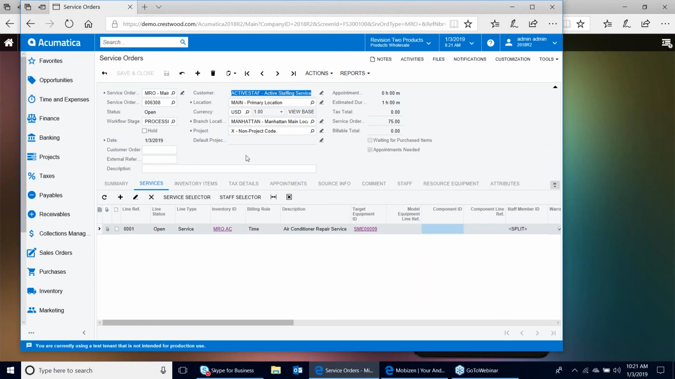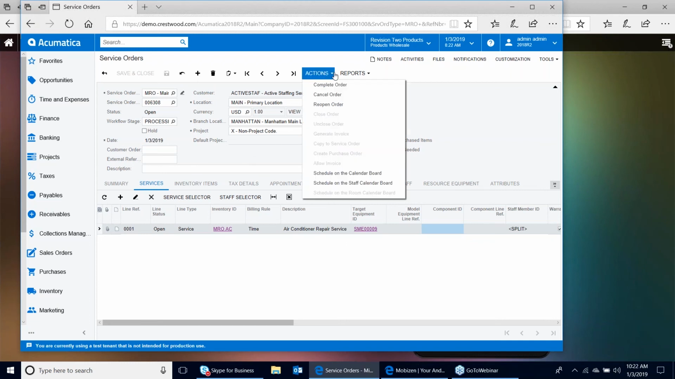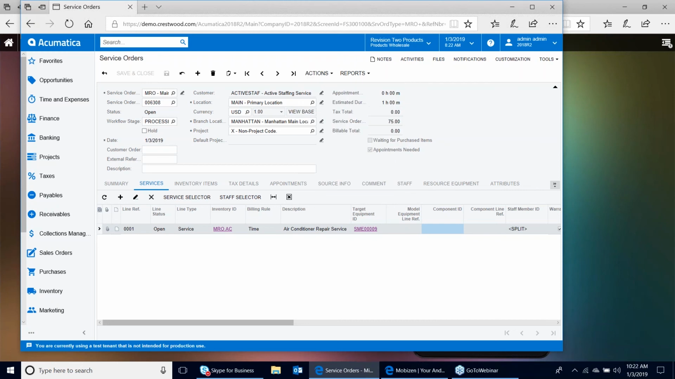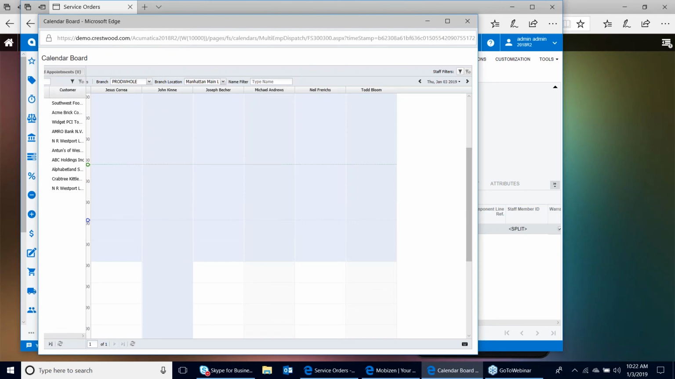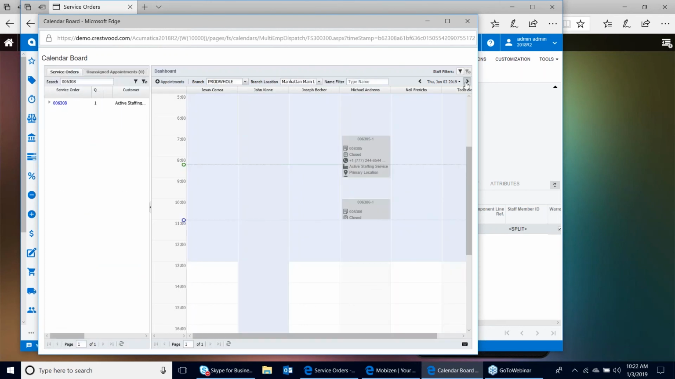Okay. And now, just like what we did from the sales order for the original installation, we're going to schedule an appointment directly from this service order screen. To do that, we go underneath Actions. We'll schedule on that calendar board that we were working on, and I'm going to scroll to tomorrow. So we say, hey, we installed it earlier in the morning, and now already we need to do a repair. So just simulating that.